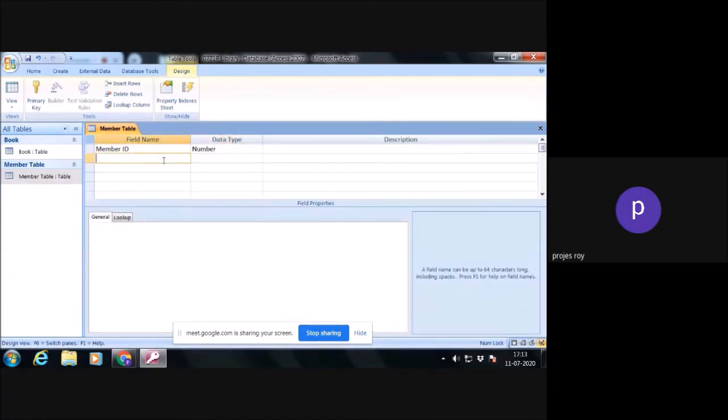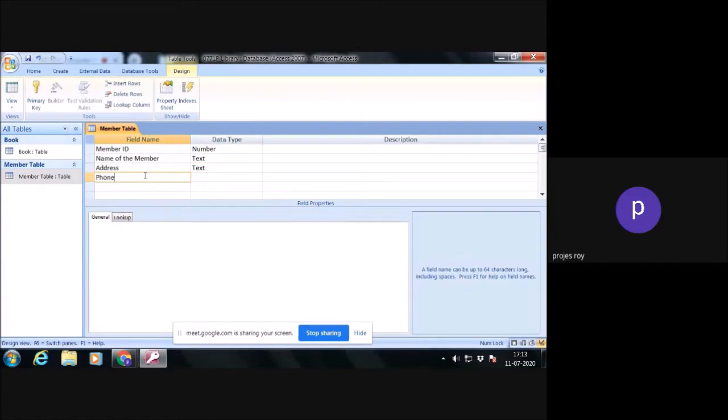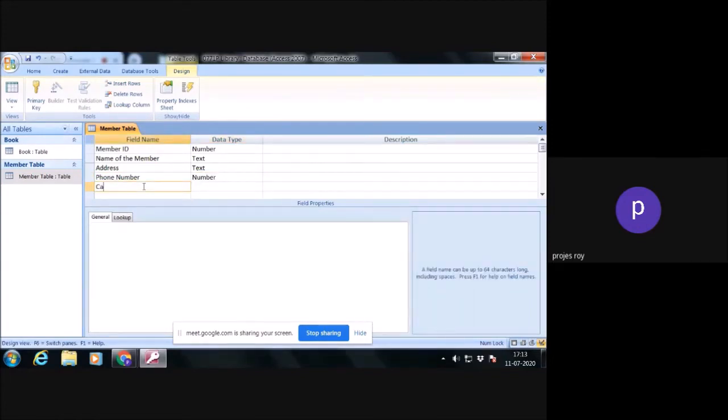Then name of the member, then address. It will be text, but 60 characters will be fine in name. Address you can put 200. Then phone number. Phone number, you just press number. Then category.